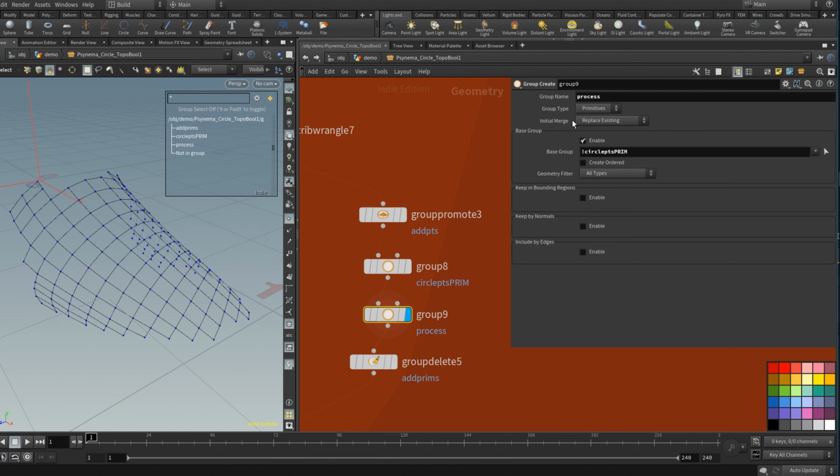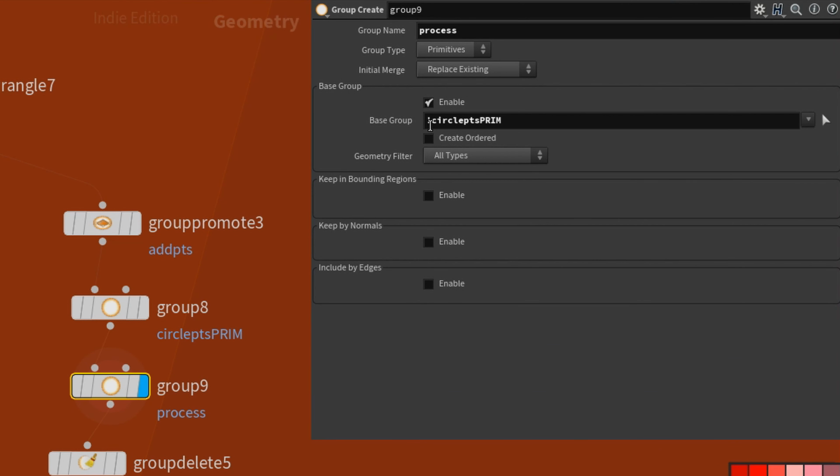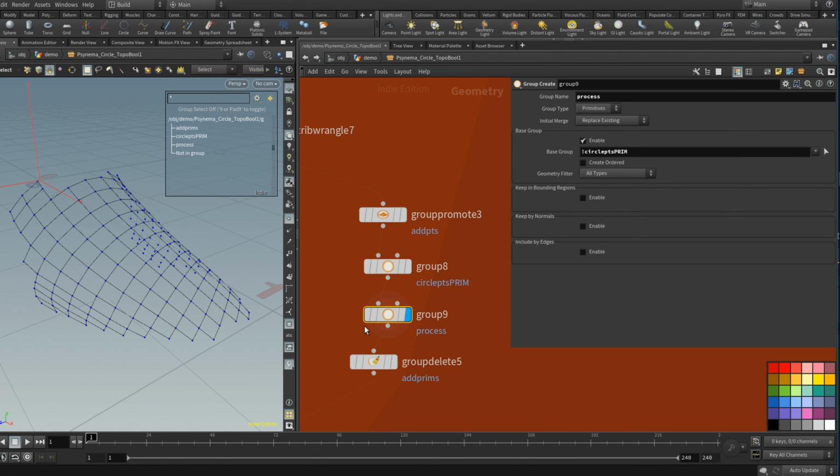So we pretty much say, create a new group node down here, and we're going to call it process, and we're going to replace the existing group process. And in the base group, we're going to put in exclamation point circle points prim. So it's going to take the process group and delete any primitive that is in the circle points prim, and we just added that edge loop in.